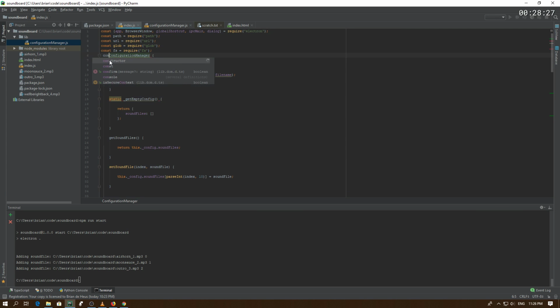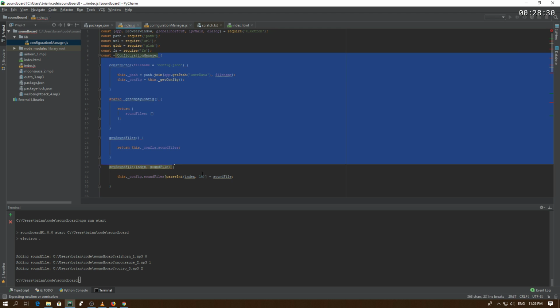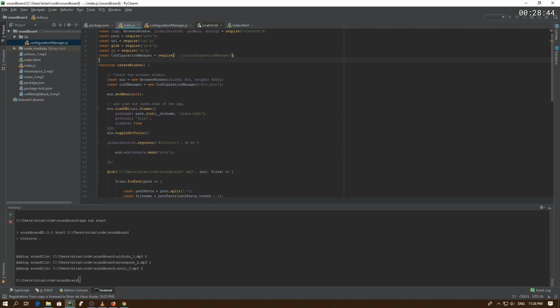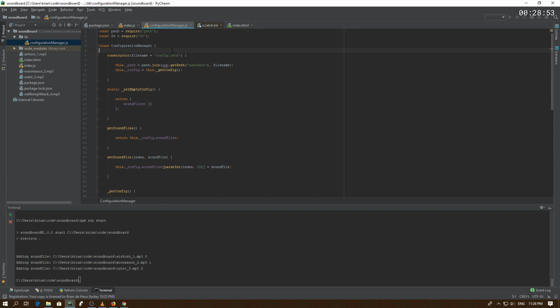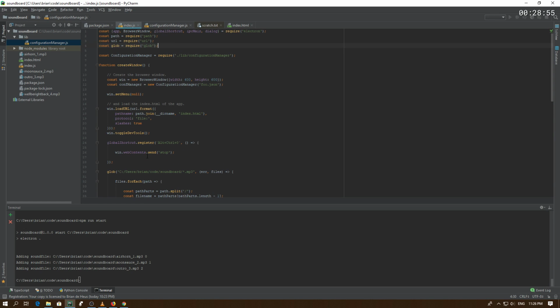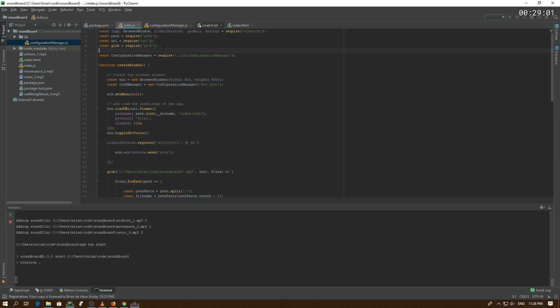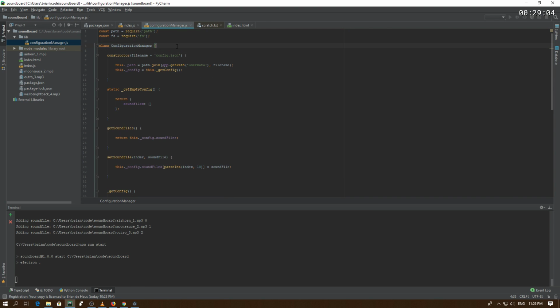And then const configuration manager is require lib configuration manager. Look at that. We can remove file system from there. Awesome. Let's see whether this works. It doesn't. App is not defined. Oh, it needs app in here. Oh, right. Yeah, it does need app in there.